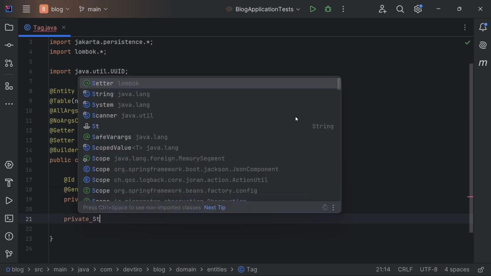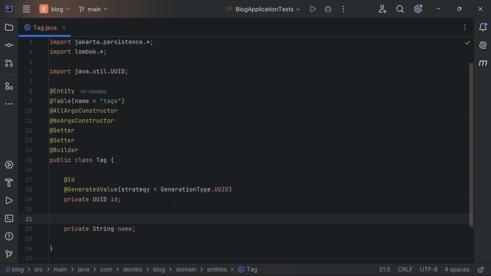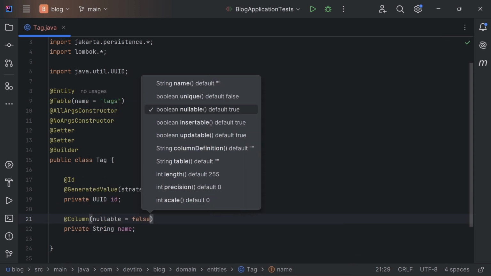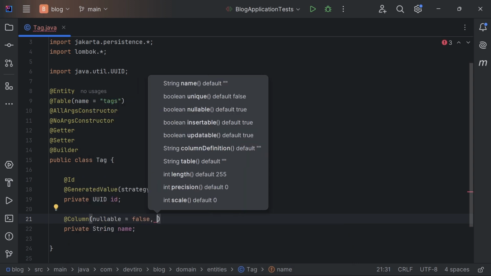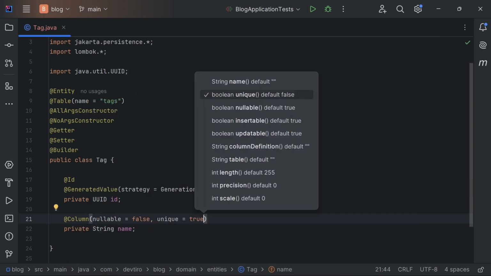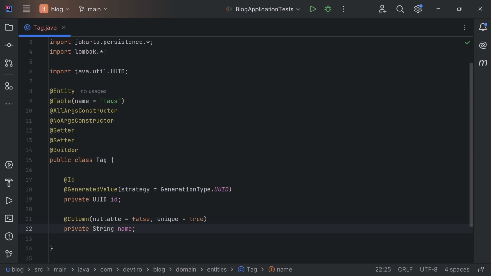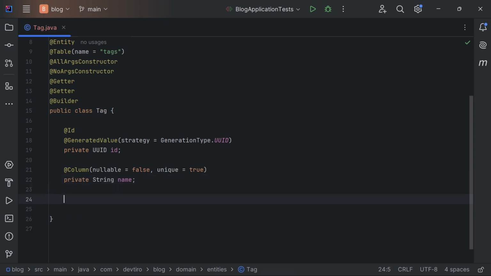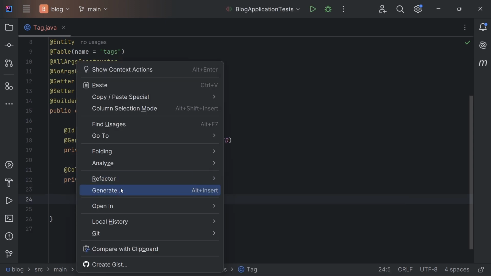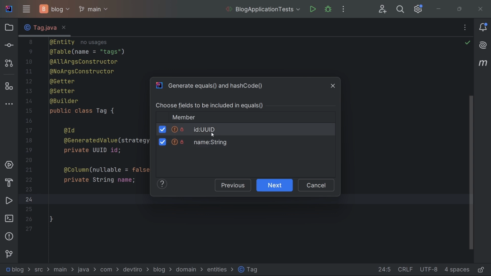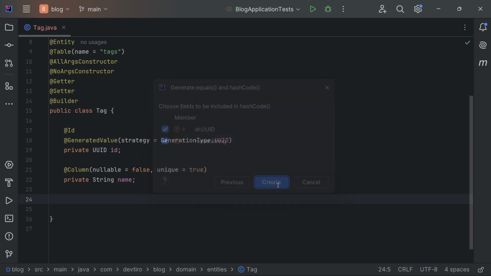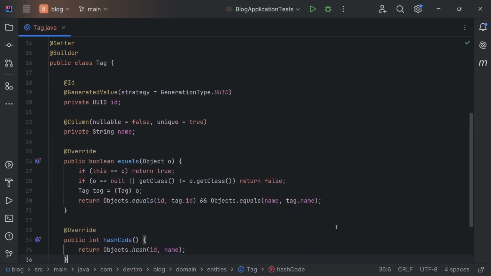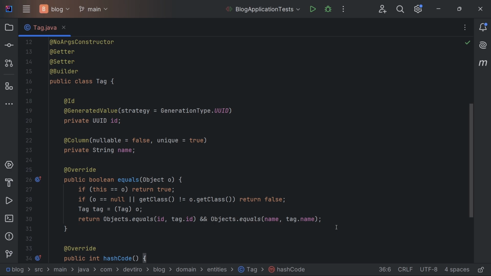So we'll say private String name and add the Column annotation to this. Nullable false. We always want a name. Unique true. We want our tag names to be unique. We don't want multiple tags with the same name in our database, and that will help prevent it. And just like with our previous entities, we're going to generate our equals and our hashCode. Next, ID and name selected, and then we'll create. And that completes our initial implementation of our Tag entity.